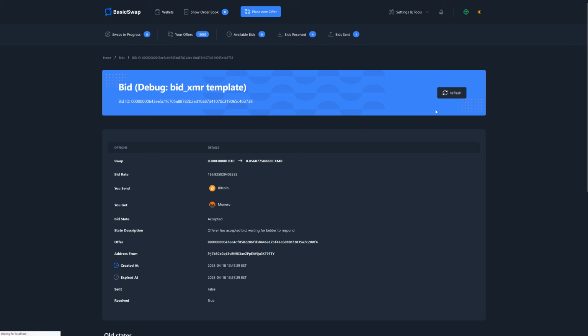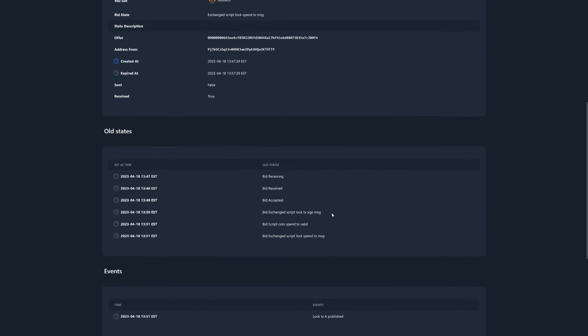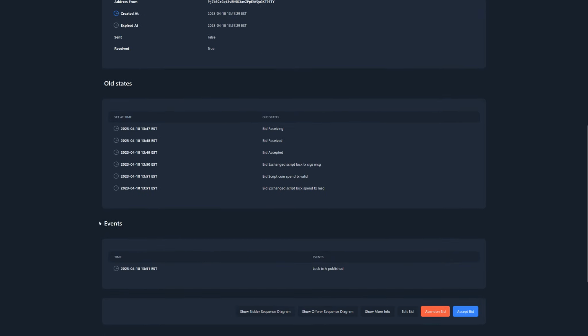So sit back and enjoy BasicSwap doing its magic as it seamlessly swaps one cryptocurrency for another with complete privacy, no fees, and without any involvement from third-party intermediaries.